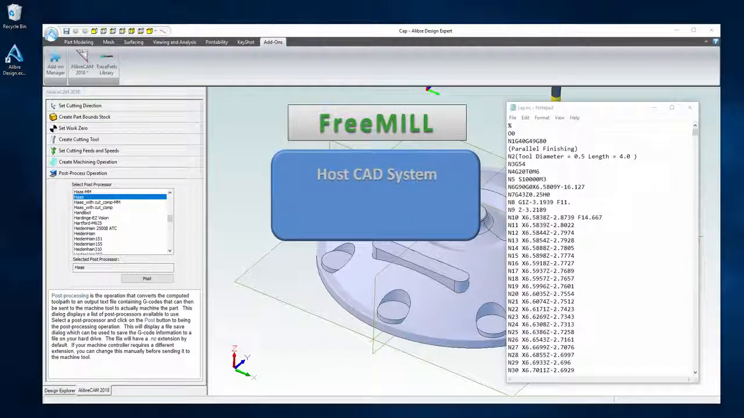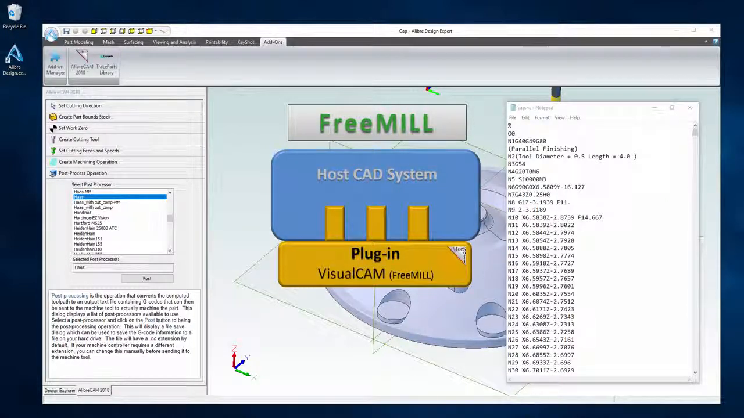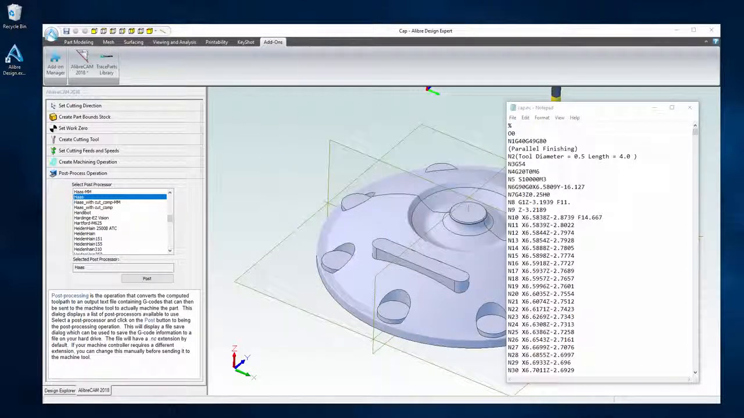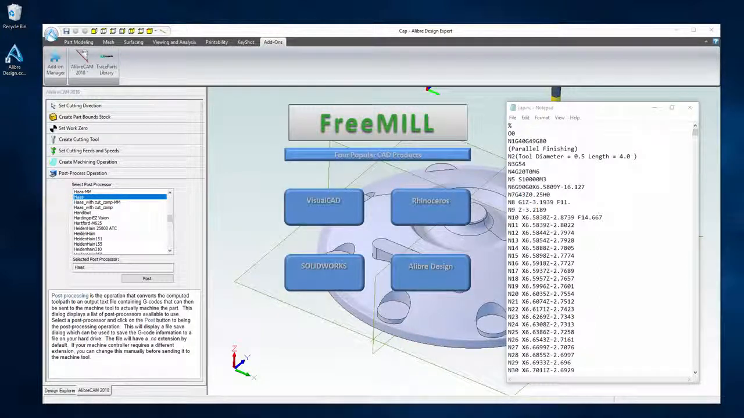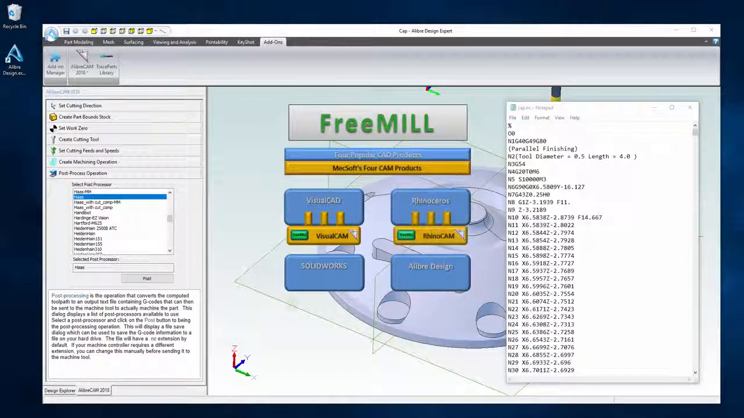There are three important facts that you need to understand before we go through the FreeMILL installation process. The first is that the Microsoft CAM products are built on a plug-in technology. This means that they require a host CAD system to operate. The second is that FreeMILL is just one of the modules included in the LibreCam plugin. The third is that FreeMILL is available as a plugin to 4 different host CAD systems, including Visual CAD, Rhinoceros, SolidWorks, and Alibre Design. The Alibre Design Host CAD system is a 3D modeling program offered by Alibre LLC.